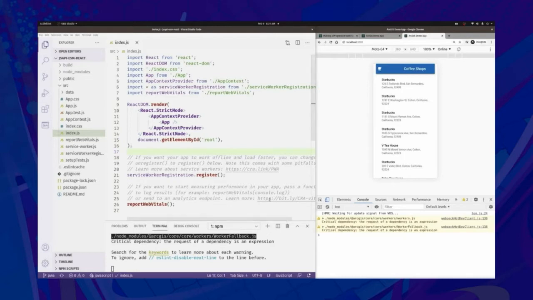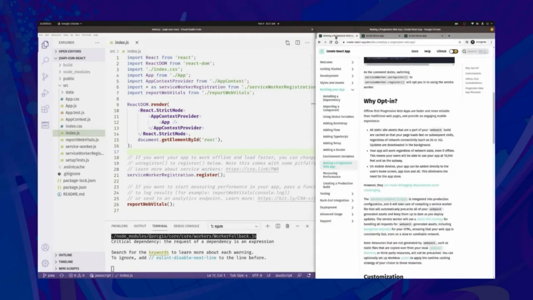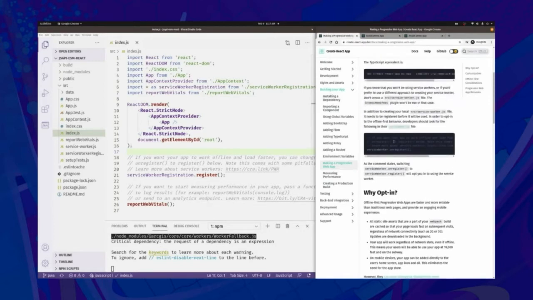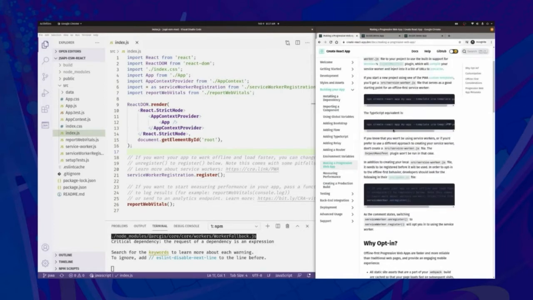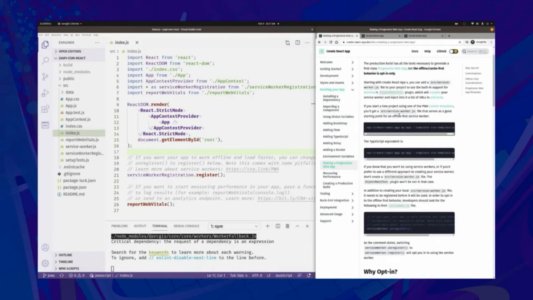What I did is I used Create React App, but Create React App has a template that you can use for progressive web apps. So it's the template CRA template PWA is what you would use. So that's what I used here. And all that really does is create a service worker file for you and has the code already available for you to register that service worker. So that's just one way that you can do it.